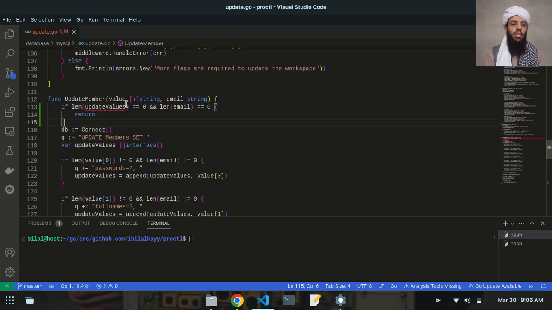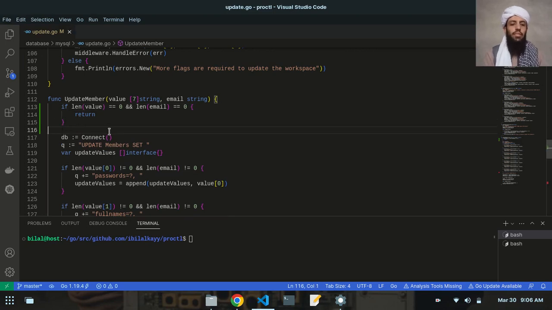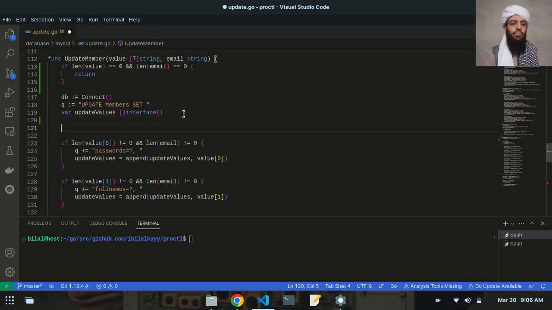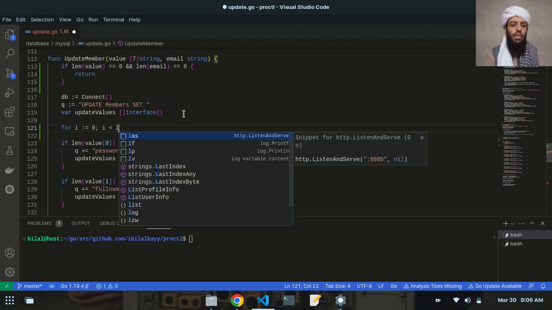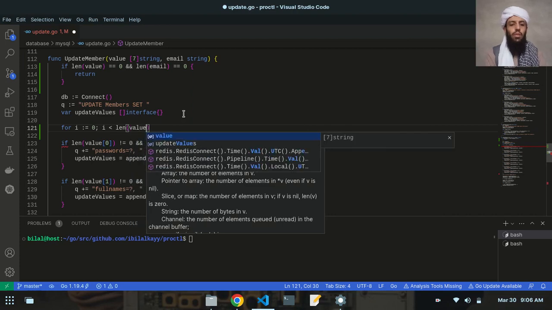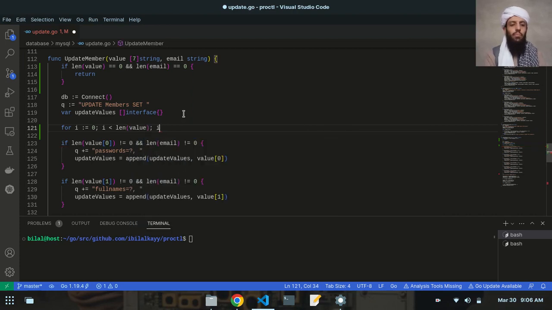Basically it will check whether the values are empty and the email is empty. If any one of them is empty or both of them are empty, then it will return nothing. After that, I'm going to leave these things as they are, and let's write for i equal to 0, and i smaller than the length of value, and then i plus plus.